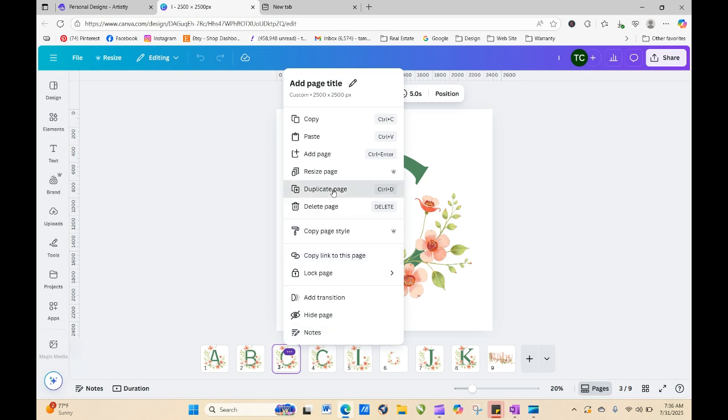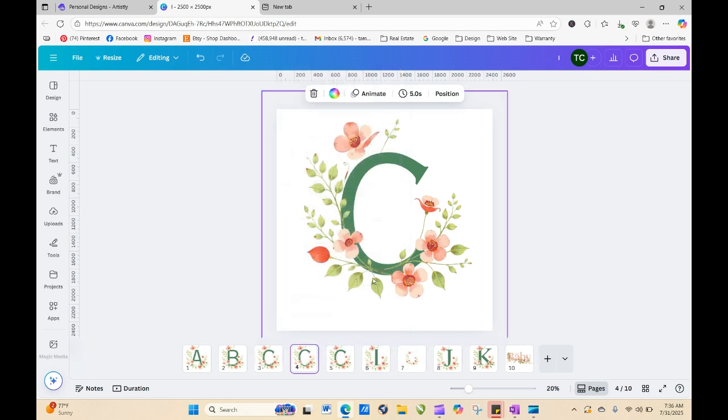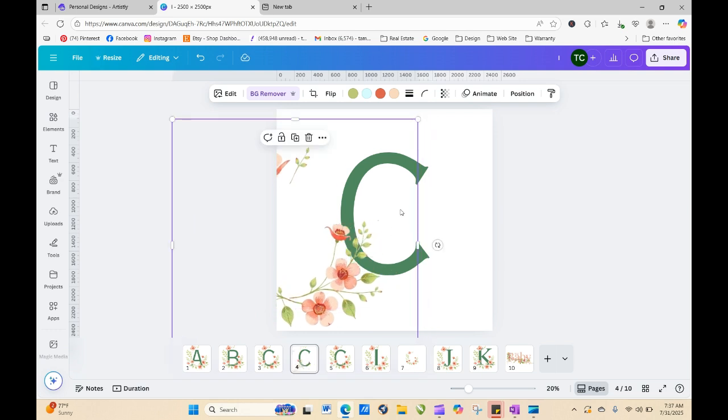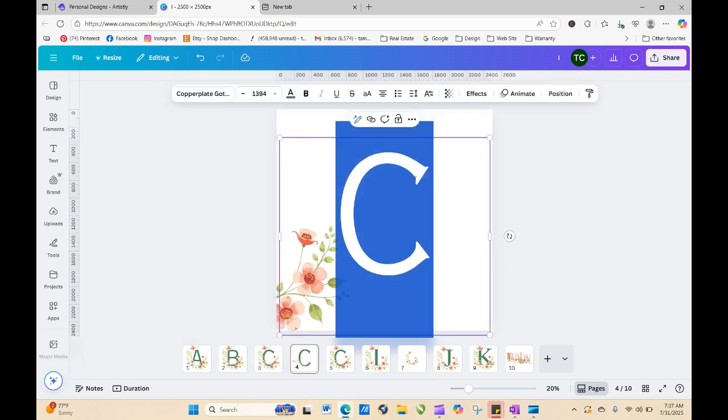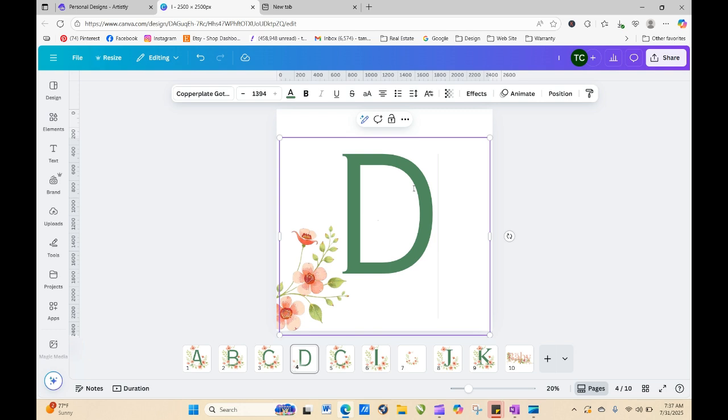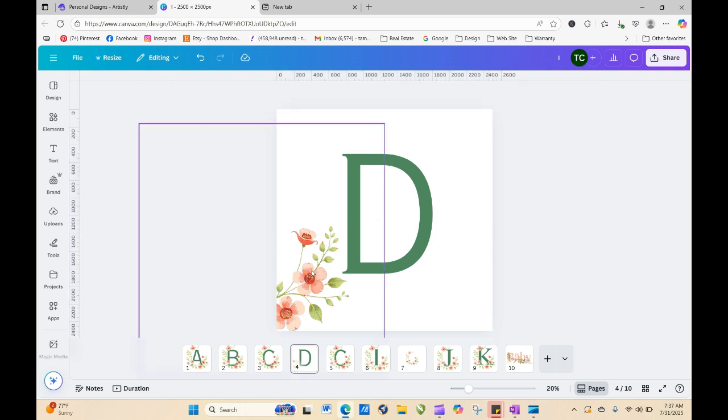that you duplicate your page. Okay. And then you go in, and of course your C is going to be in the back, so you want this to be a D. So you choose the font you want to work with. You work with that, and then you just basically will change out and have all your letters. Okay, so this is where you can make it go faster.